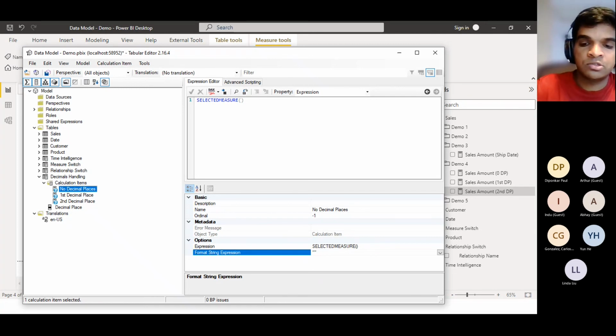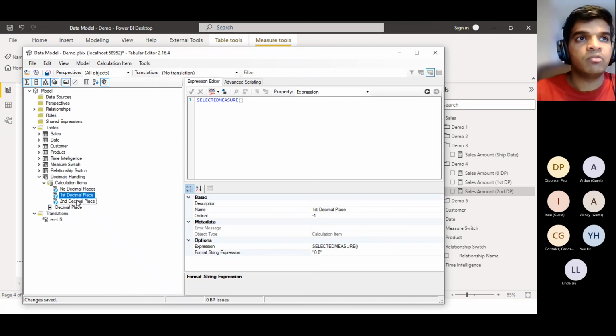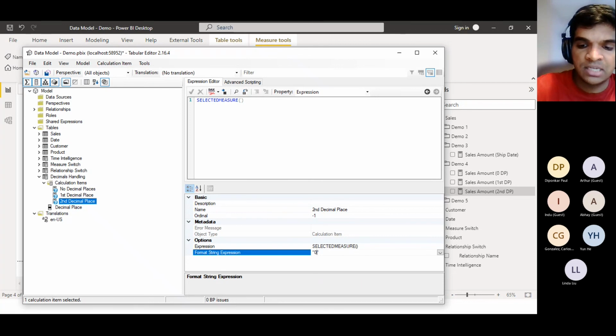And if you want your figures to show up with 2 decimal places, it should be 0.00. So in this case, it's no decimal places, which means it would be 0. And that's about it. And I would move back to the first decimal place and do the same thing, format string expressions, open quotations, close quotations, 0.0. And that's about it. And afterwards, I would move to the second decimal place. And in the second decimal place, I would do something similar as well, 0.00. And I have my formatting set up.